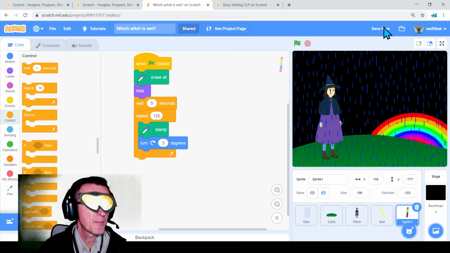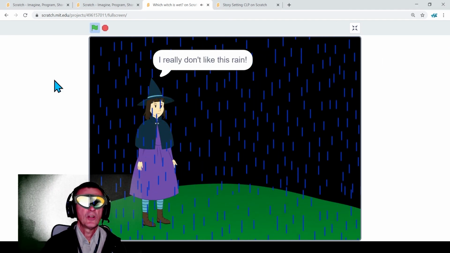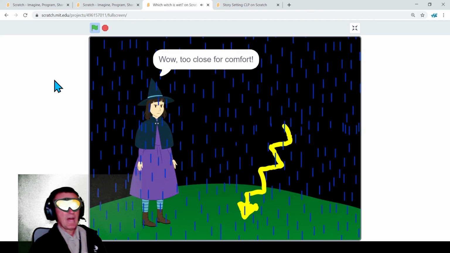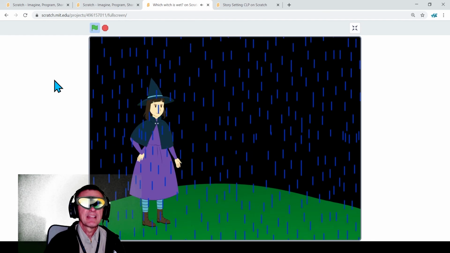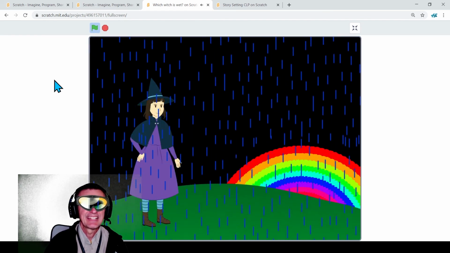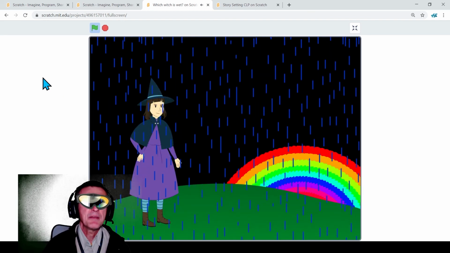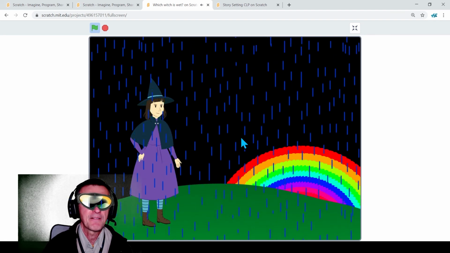So if we look at our program now, I'm going to do a save. We go full screen. Whoops. Where did it go? There it is. I really don't like the rain. I could be in the program. Whoa, the lightning hit. There's my earthquake. And there's my rainbow after 5 seconds. So we could use the rainbow to trigger changing the background to her house, right? Like, get me out of here.